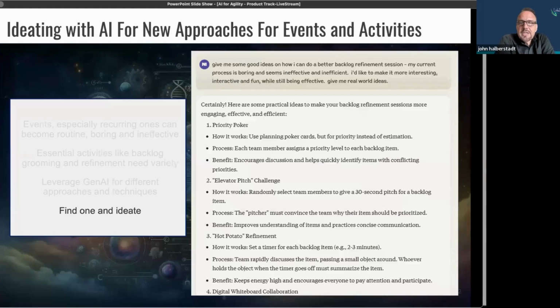So give me some real world ideas. And this is one of the ways that I like to ideate with these tools. I want it to give me a list of items, and then I want to really review those. Again, I'm the human in the loop here. So I want to look at some of these ideas and say, hey, which one of these might be one I want to experiment with?